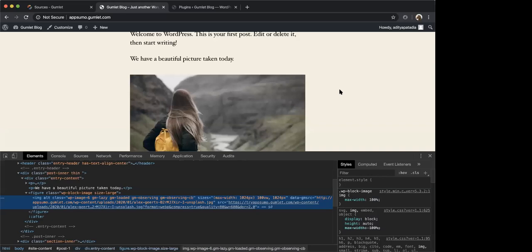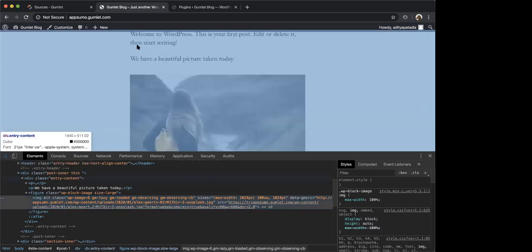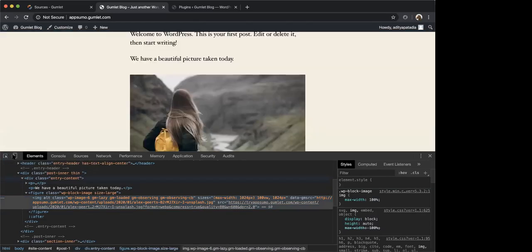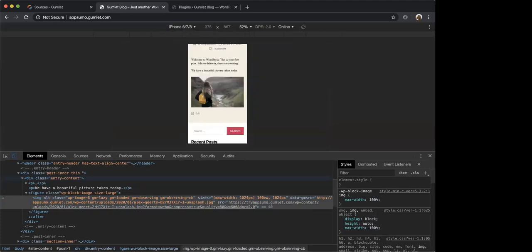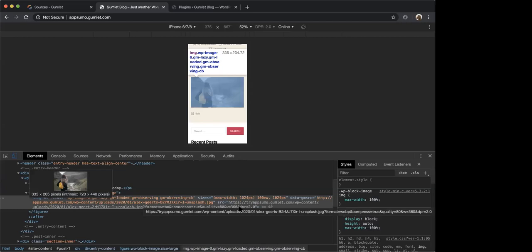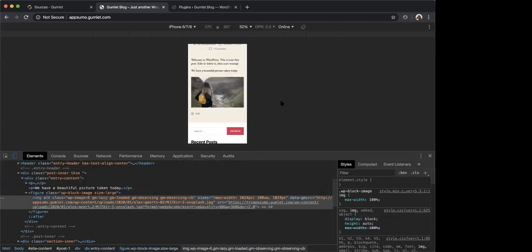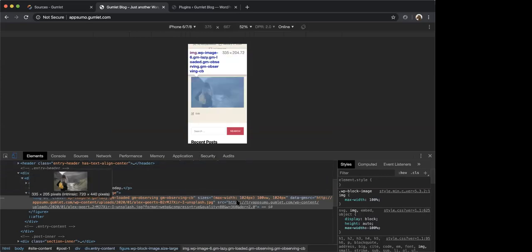Now let me show you the magic which Gumlet does when you switch to a mobile view. I'll switch to a mobile page. Let's select iPhone 6, and I will reload the page. What happens when iPhone 6 is detected is that we only load a 720 pixel image, whereas the original image was more than 2000 pixels. We resize the image on our server in real time, and prepare this version right now.